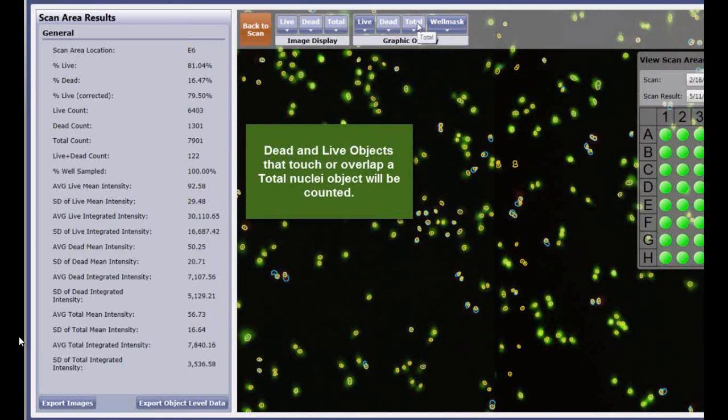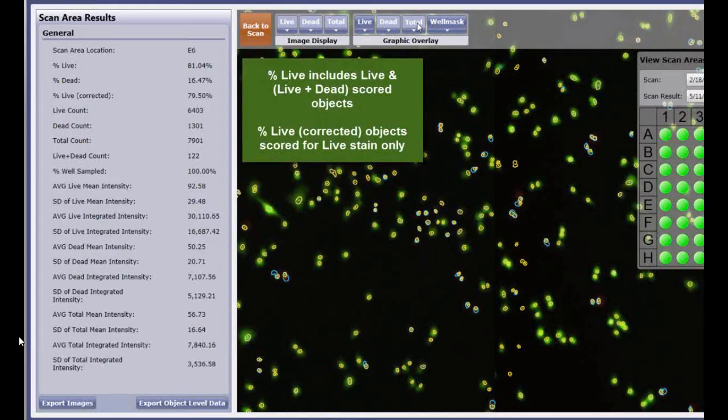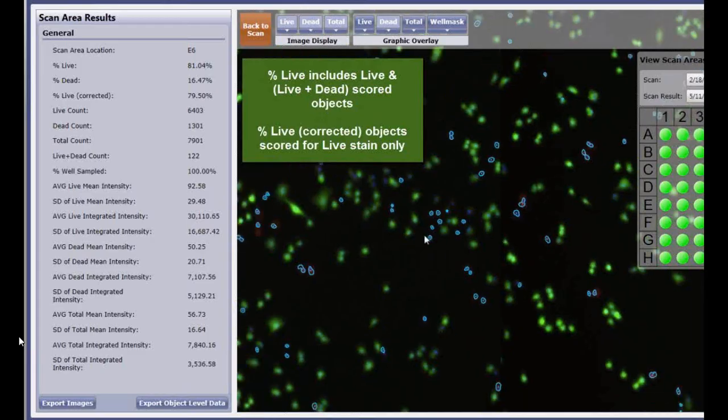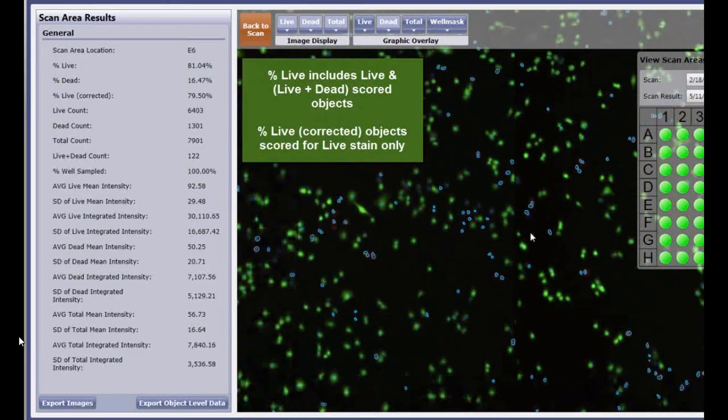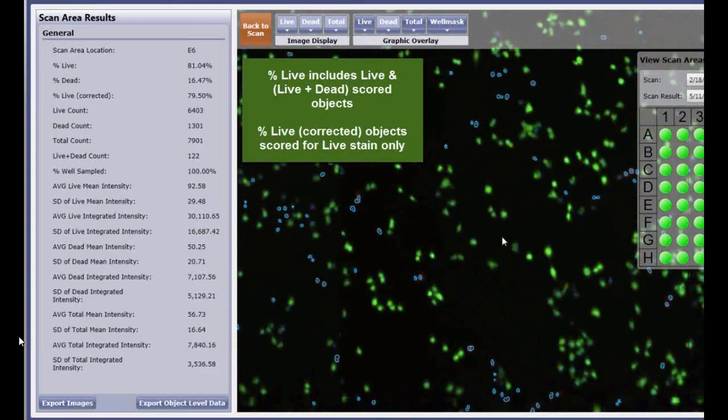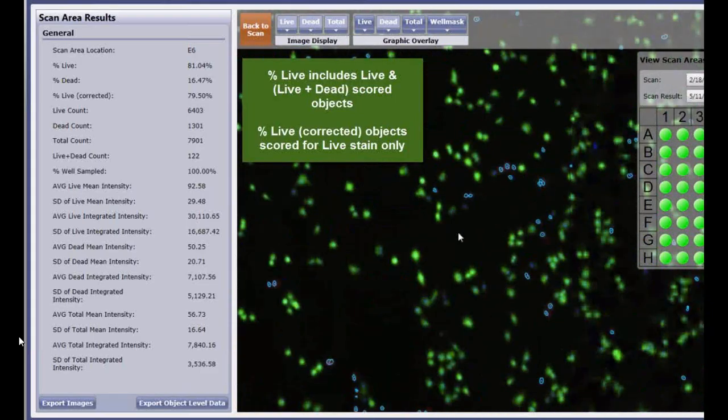And the data is presented on the left-hand side. You can see % live, % dead, and live corrected. Live corrected is actually subtracting out any double scored, so it would have a positive calcium and a positive PI. So live corrected is truly the live alone.